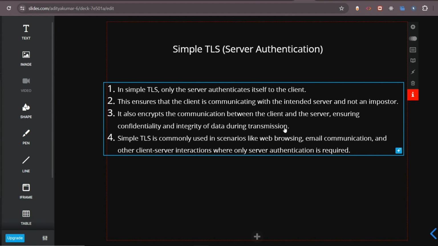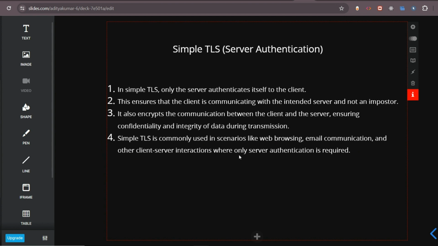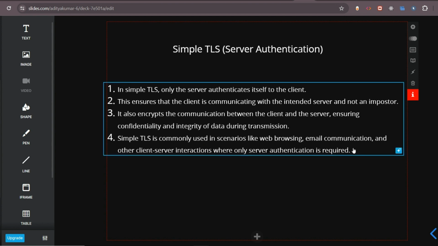I've already said that there were 4 points that I told you to support why we need TLS in an application. And you remember I told you that confidentiality and data integrity is one of the points, right? The fourth point is that simple TLS is commonly used in scenarios like web browsing, email communication, and other client server interactions where only server authentication is required. So basically, these are a few points on what simple TLS is and why we need it.